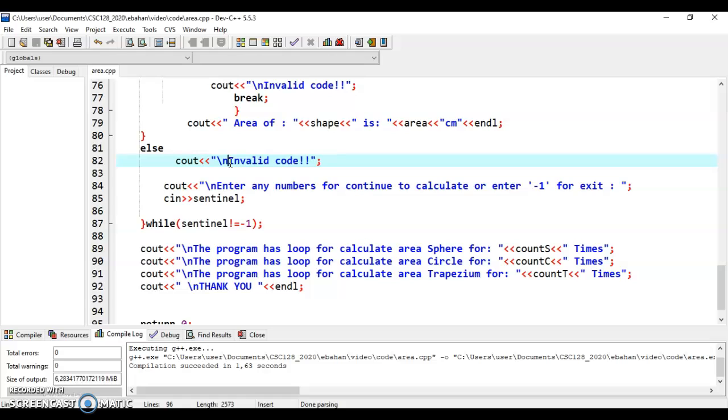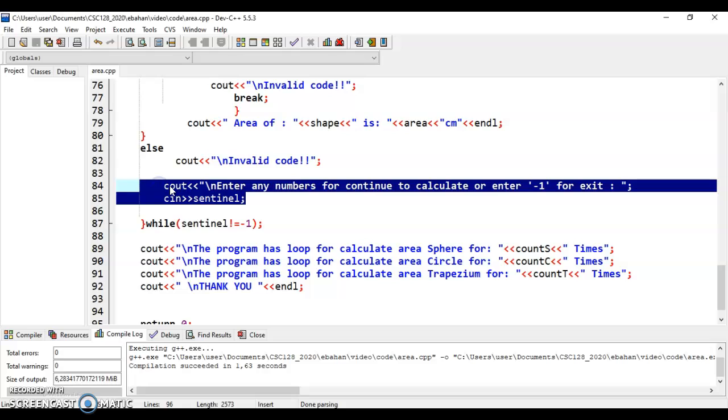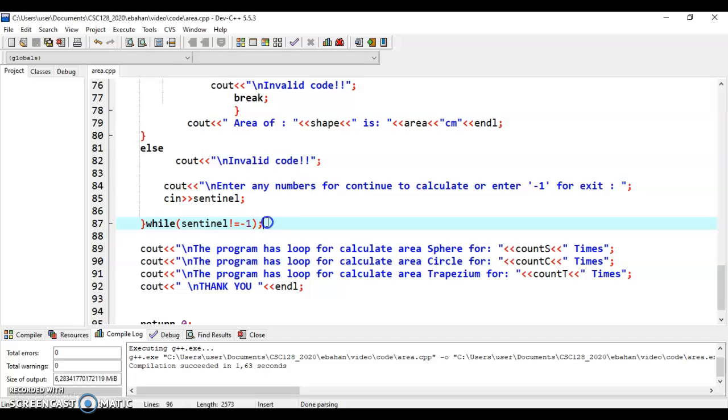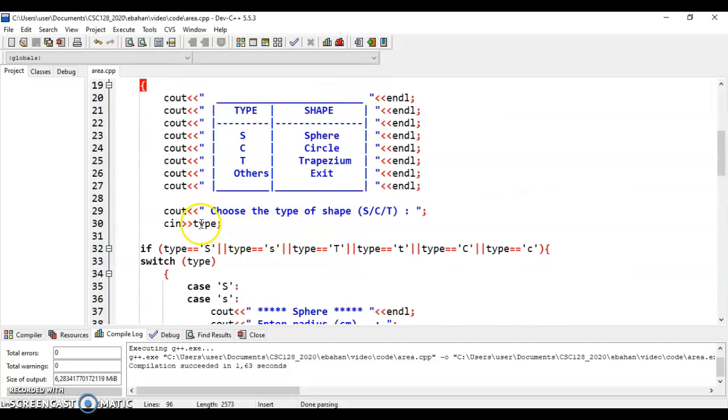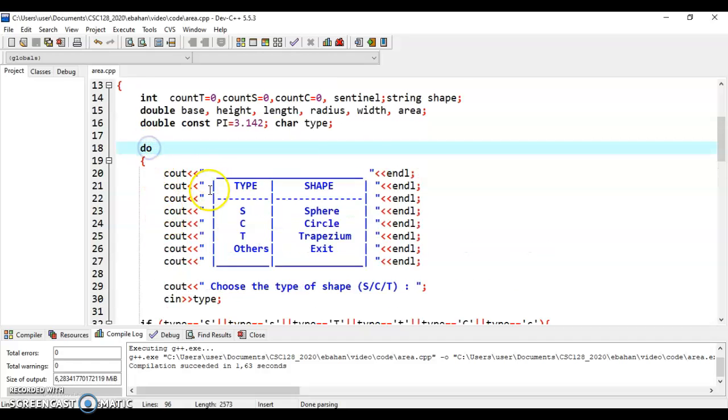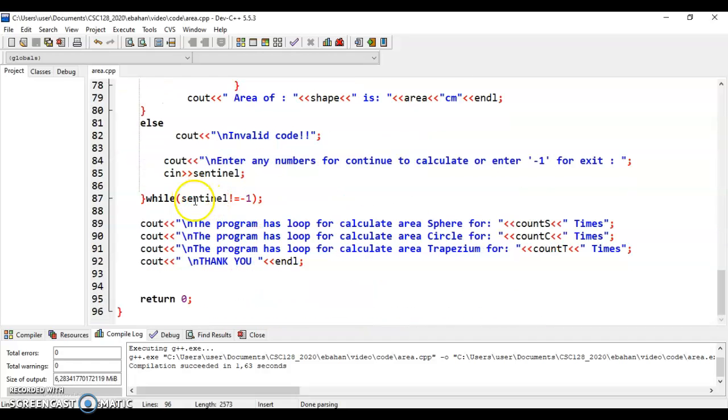And here is the loop part, whereby I'm going to ask the user to continue or to stop. They can enter any number to continue, and to stop they have to put -1. And this is how I put the Boolean expression for my loop. In this program I have used a do while loop, so do at the above and while in the loop. After we don't want to loop, only then can I see the result of count S, count C, and count T. Okay, let's run the program.